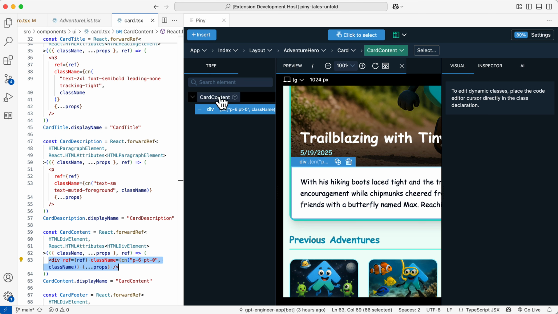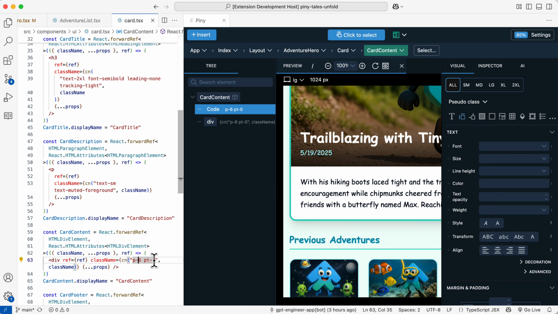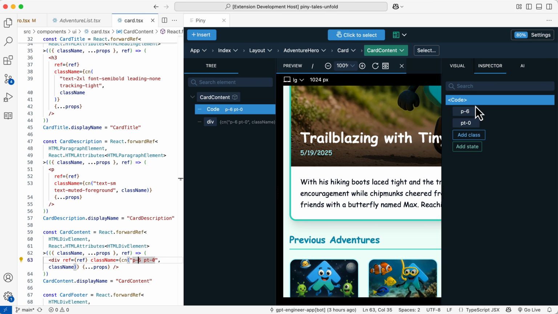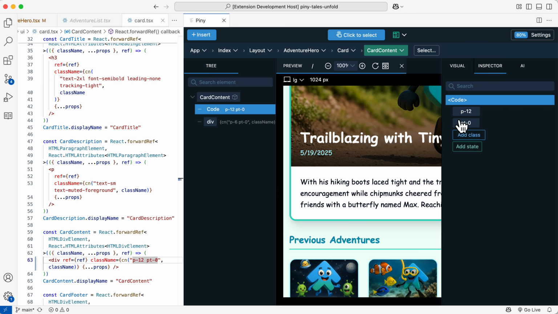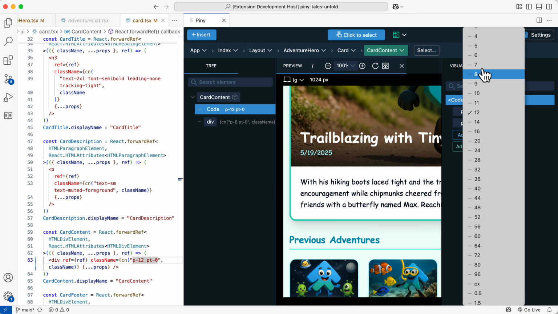And the CardContent uses some kind of function. So you see, it's not just a normal class string, but it's calling a function that returns the class string. But we can edit this in Piny, just click inside any string that contains Tailwind classes, and then we can visually edit them. But if I make a change here, it has no effect. So why is that?